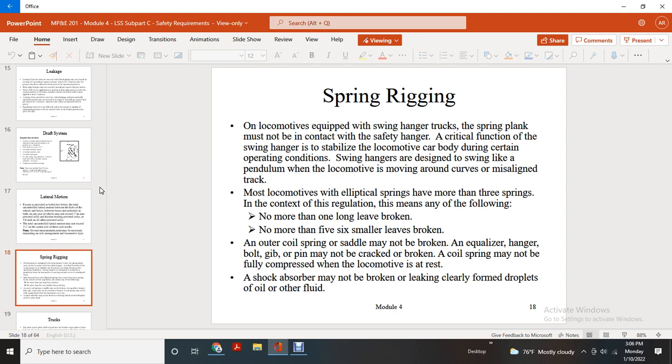Most locomotive elliptical springs have been three-spring, but in concept of the regulation that means the following: no more than one long leaf broken, no more than five or six smaller leaves broken, and an outer coil of the spring with the leaf that may not be broken. Equalizer hanger, bolt, gib, or pin may not be broken or cracked.